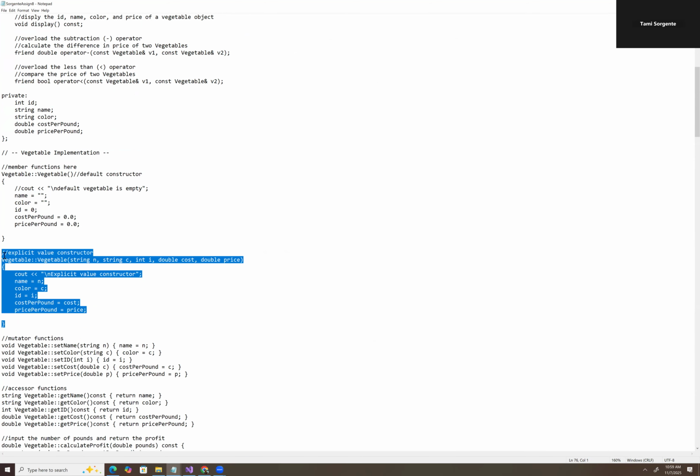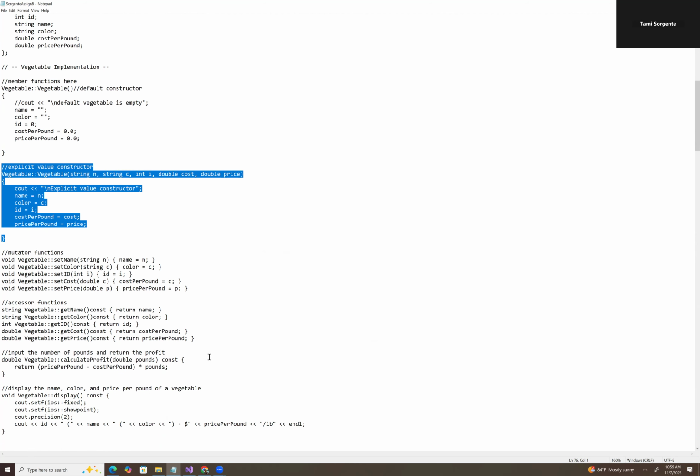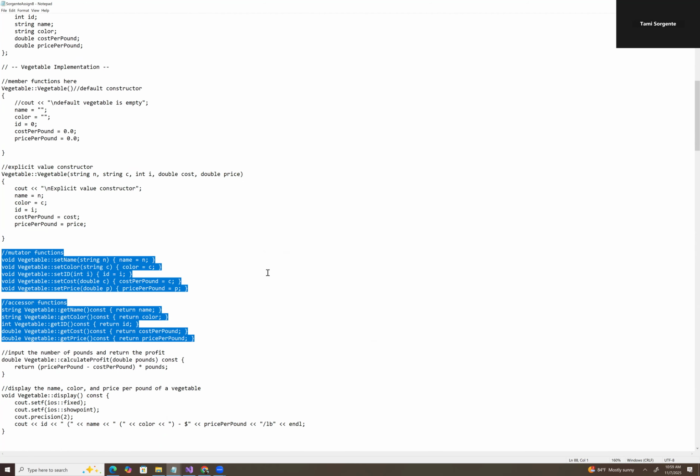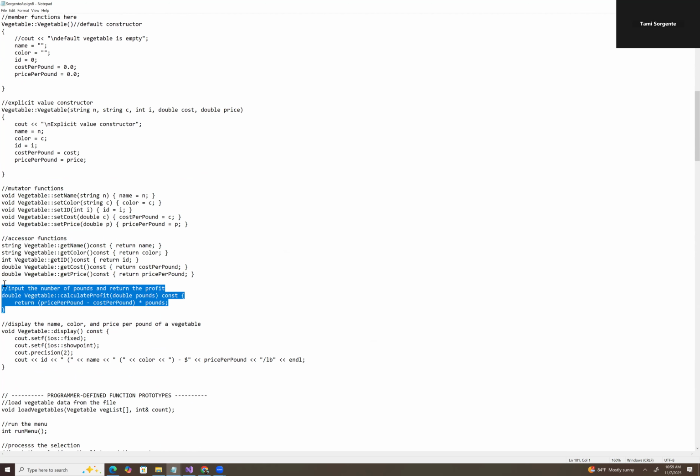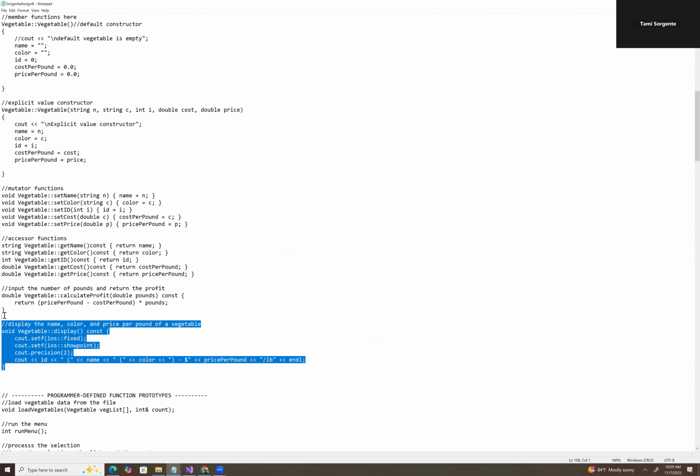We're not even going to use the explicit value constructor, but to be complete and to keep our class, you already put it in there, so just leave it in there. My accessor and mutator functions, my calculate profit function, and my display function.